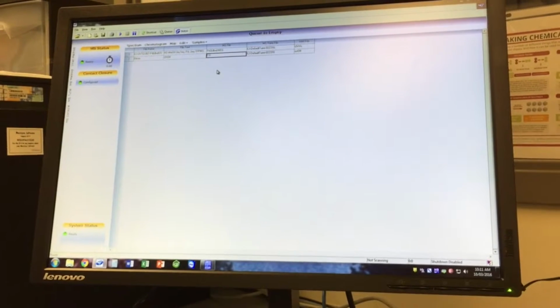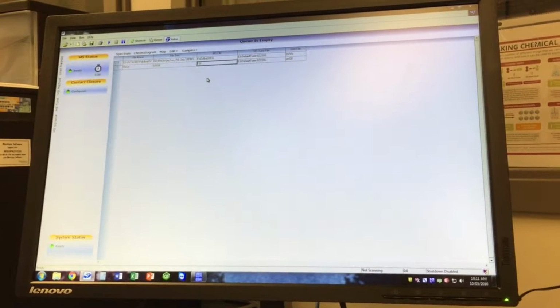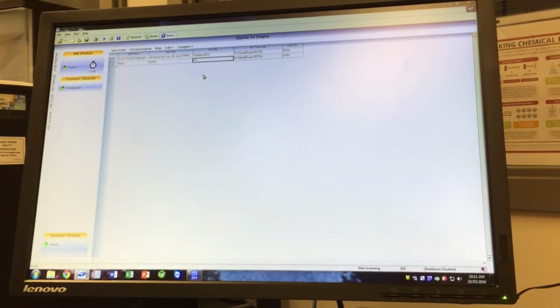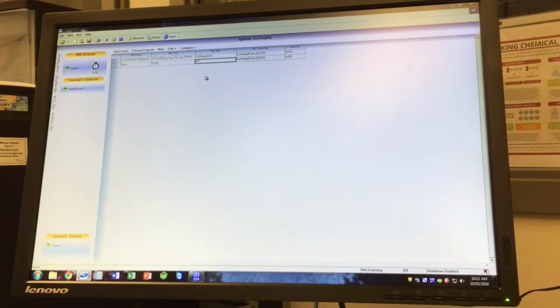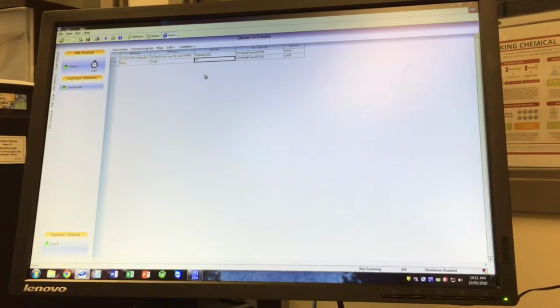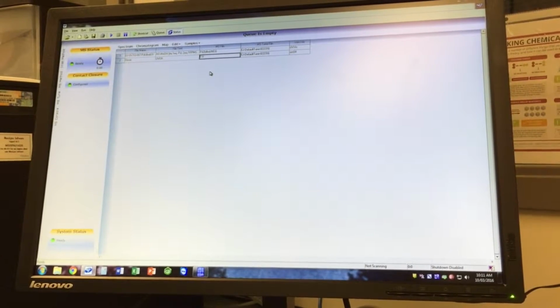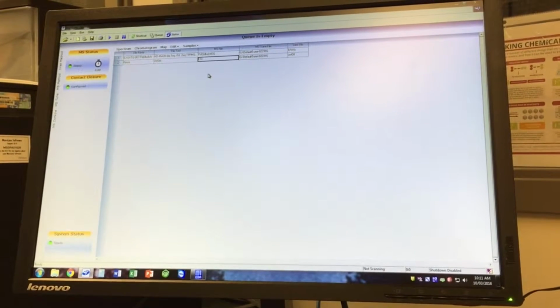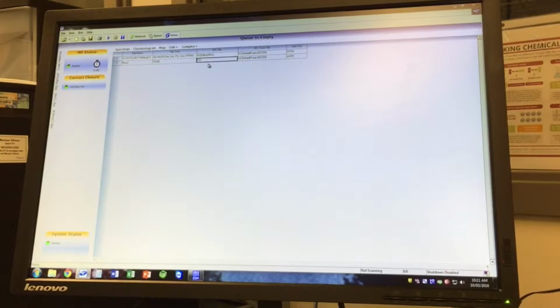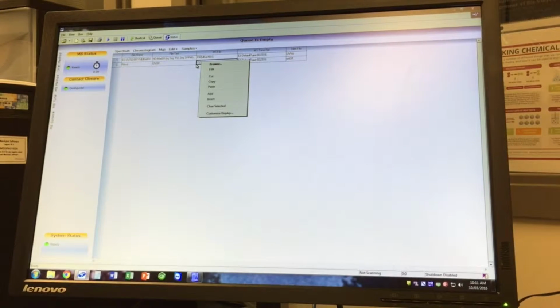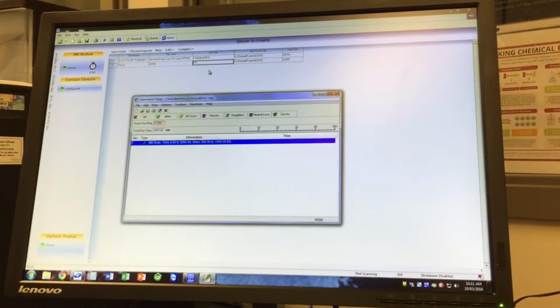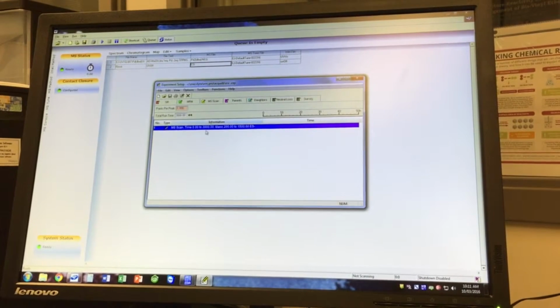So I'm going to talk about MS files and how to edit those. If you wanted to run, for example, a full scan and a SIR or an MRM, any of these MS modes at the same time, you can program using the MS file window here. So what I'll do is I'll right-click on that cell, click Edit, and it'll bring up the experiment setup window.